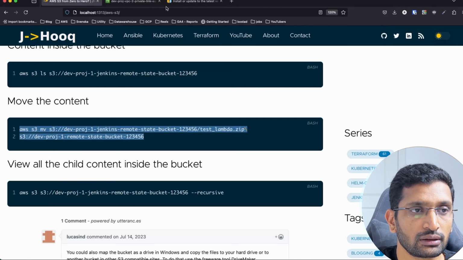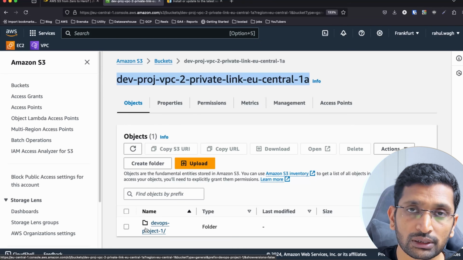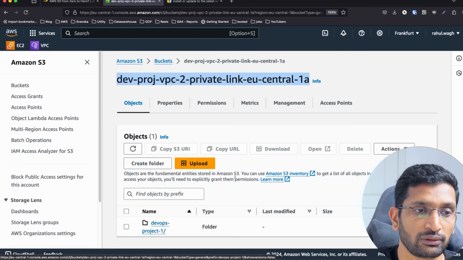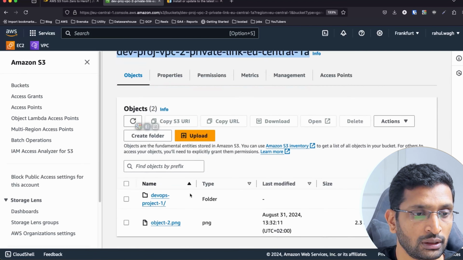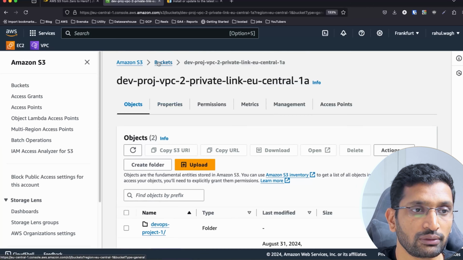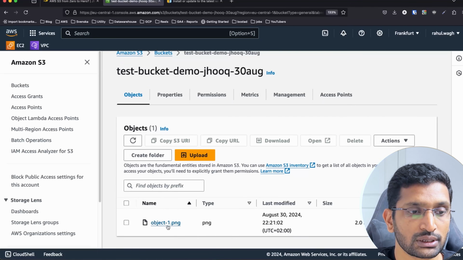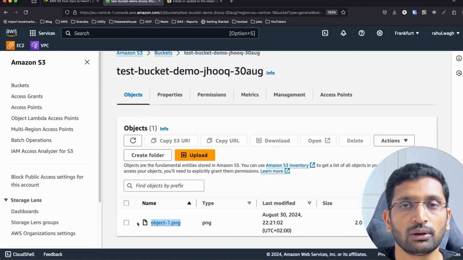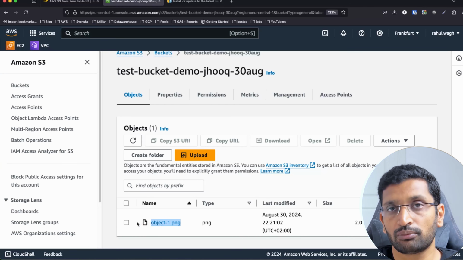So let's verify it. And here I'm in my destination bucket, and you can see there is already one folder inside that particular bucket. But if I refresh it, then my object 2 should be visible over here. And here you can see the object has been moved from my source bucket to this destination bucket, which we can verify from our source bucket, which is this one. And here you can see there is only one object available over there. So this is how you can perform a move or copy object from source bucket to the destination bucket.